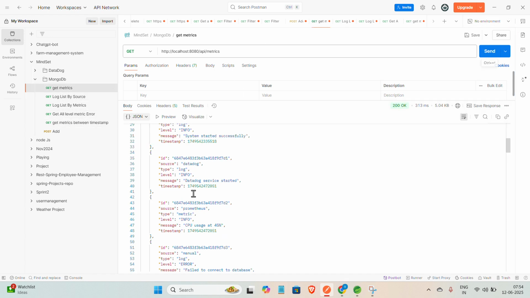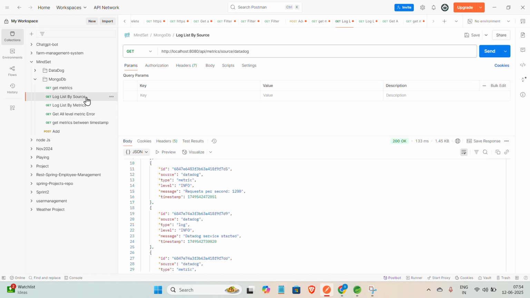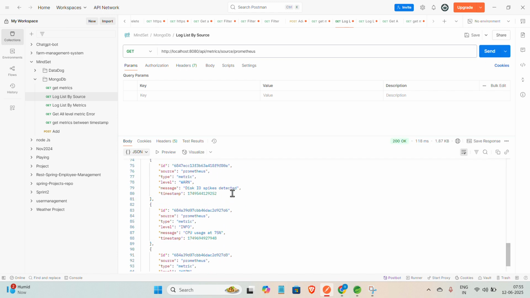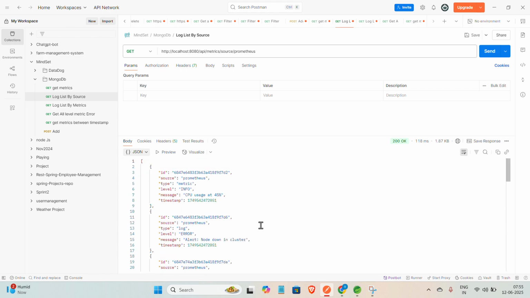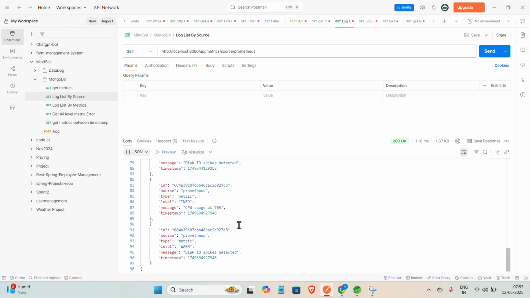Let me check another one, Prometheus. Source type is Prometheus. Instead of getting Datadog metric logs, I need to fetch the metric logs saved in the database from Prometheus. I send the request, and I only get the Prometheus logs instead of getting all the metric logs and log details from the data source.